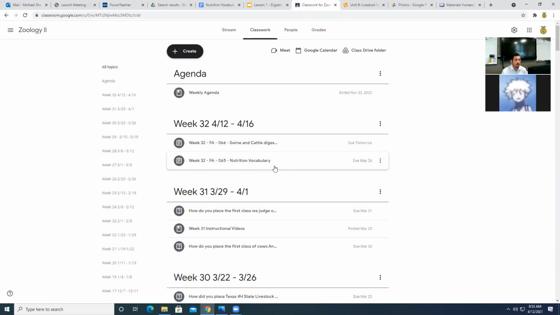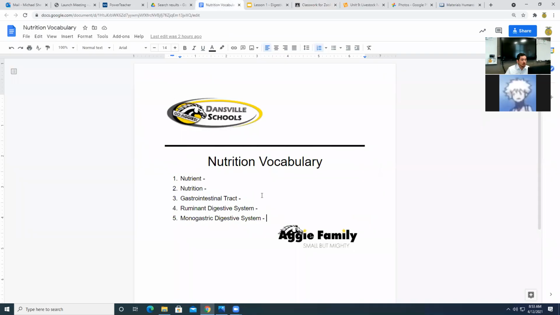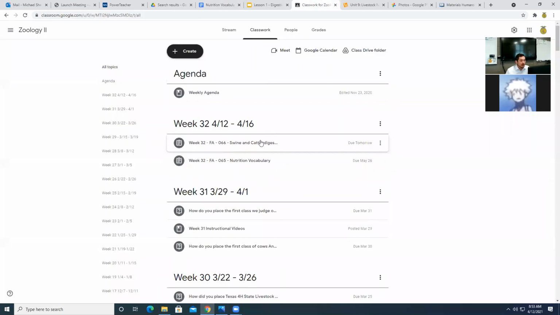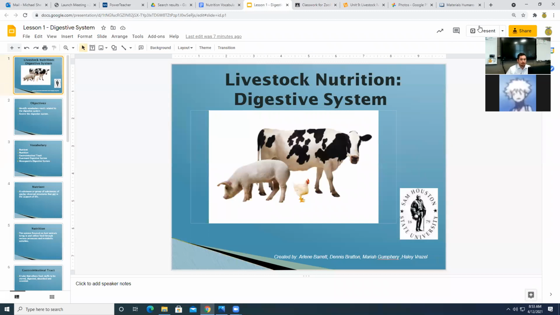So we're going to add to this list as we go through our nutrition unit so that you have a comprehensive list of vocabulary that you should know for our summative test, which will be at the end of the unit. So I need everybody to jump into your Google Classroom and make sure that you have this nutrition vocabulary sheet open. It looks like this. These are the 5 words that we are going to define today so that you'll have those going. You'll notice that the other thing that you have in here is an assignment that is due tomorrow. We will get into that at the end of the presentation.